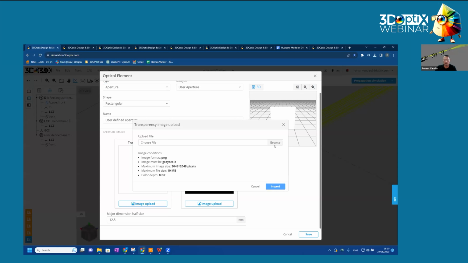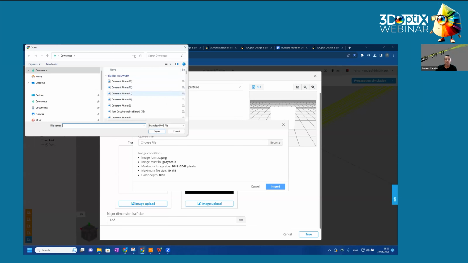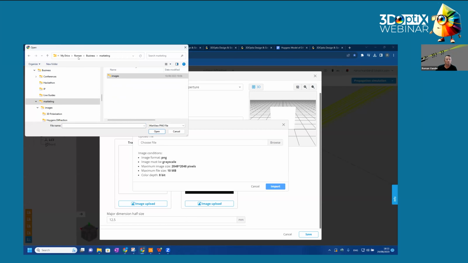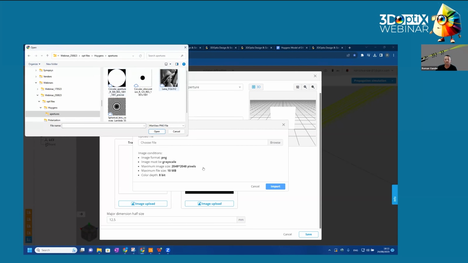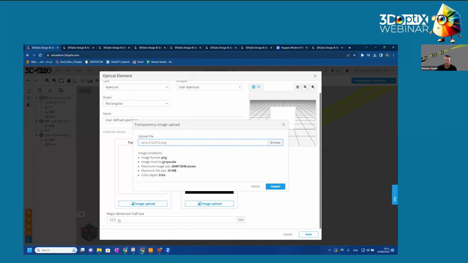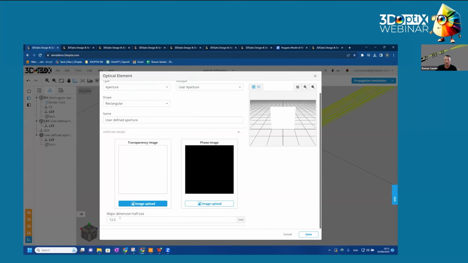and you upload your image from your library using your browser. In mid-September, we will add a few examples of masks you can use, like pinhole, pin dots, slits, Lena, and you can use them, or you can create your own images. So for example, I would like to upload Lena, the famous Lena.